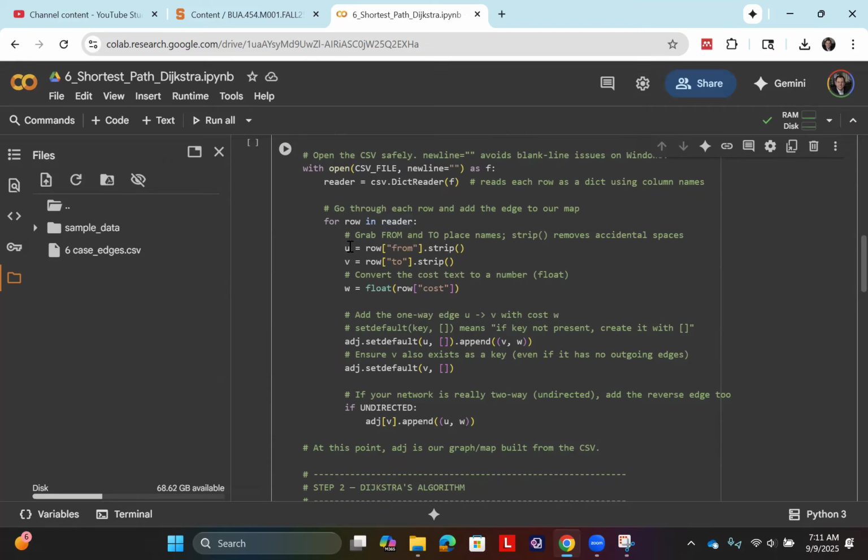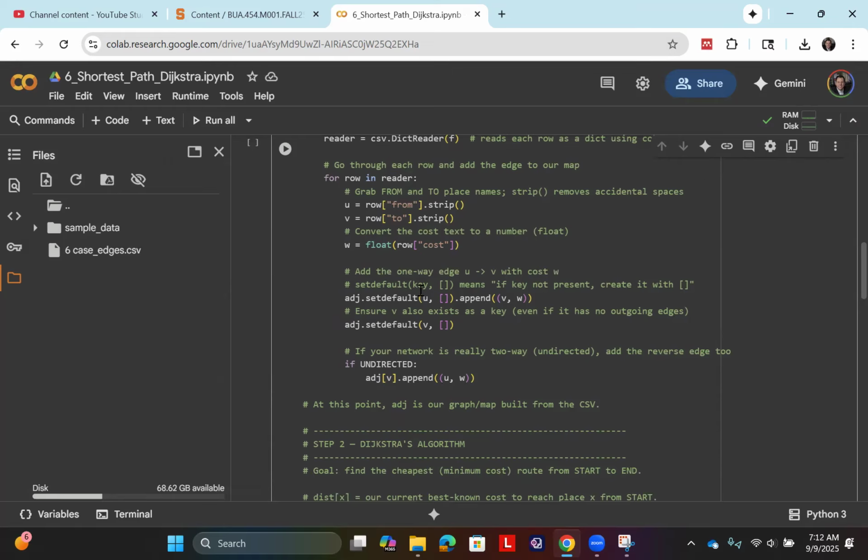And then we define here u and v variables. The u variable will come from the from column, which is the first column. And the v variable will come from the to column in our spreadsheet. And then the strip here removes any accidental spaces so that we don't create a mess when we deal with our data. And then we have w, which is our cost. And this is going to be a float, which means potential decimals. And we get that from the cost column, which is the third column.